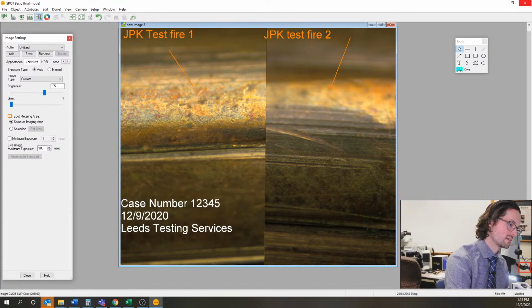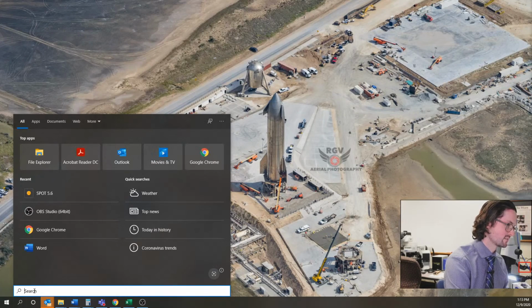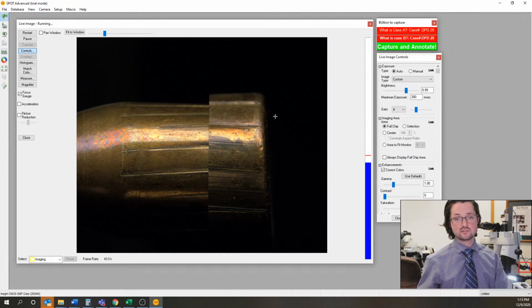So I'm going to go ahead and click Done on my tools. I'm going to go ahead and close my software, and we're going to go ahead and launch Spot Advanced. So let's go ahead and zoom out. You can do essentially the same technique that we've done in Spot Basic, where you take a picture, draw annotations on it, and use that as your template. In Spot Advanced, you can do that, or you can use the macro function.